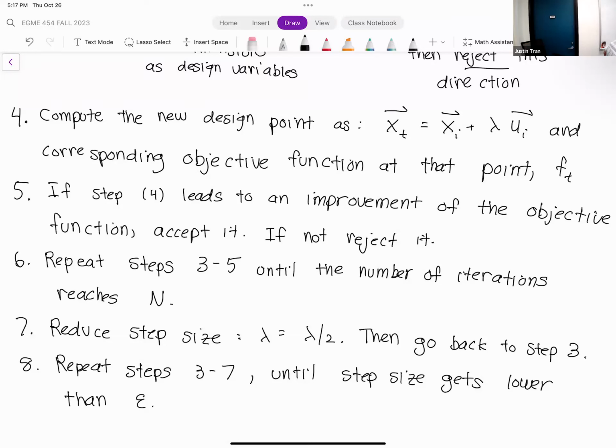And for the answer, can we put in a picture of the graph? No, just give me just the code and tell me what the optimum point is. Okay. Yeah. No graph. No graph. Okay, thank you.